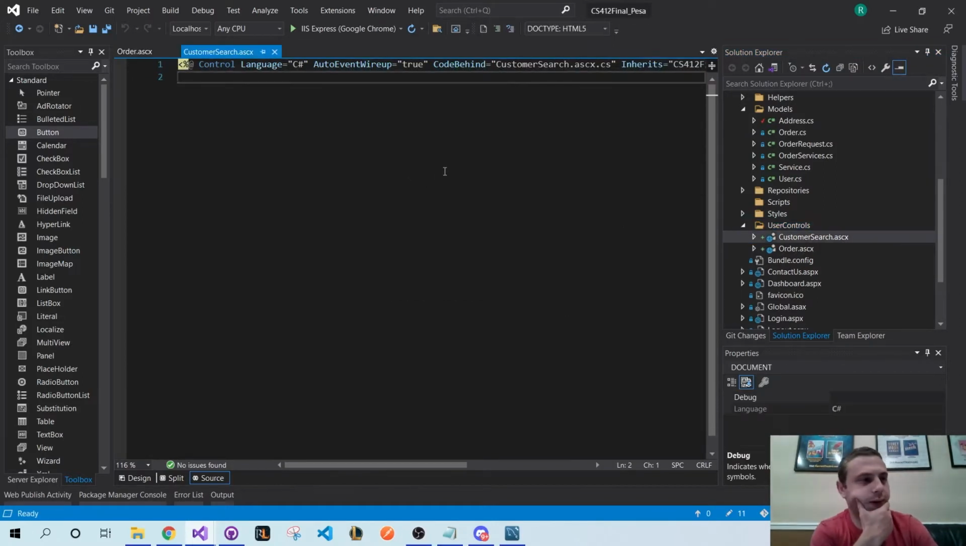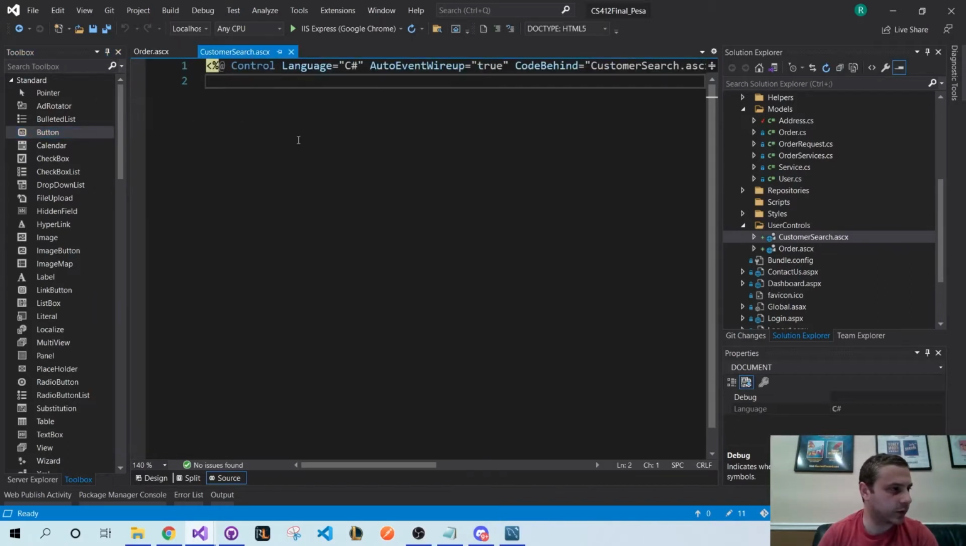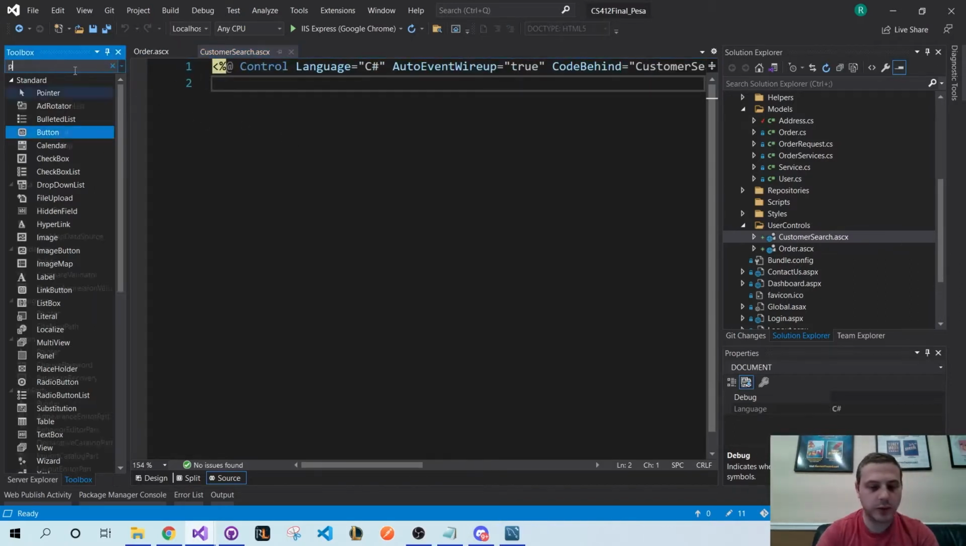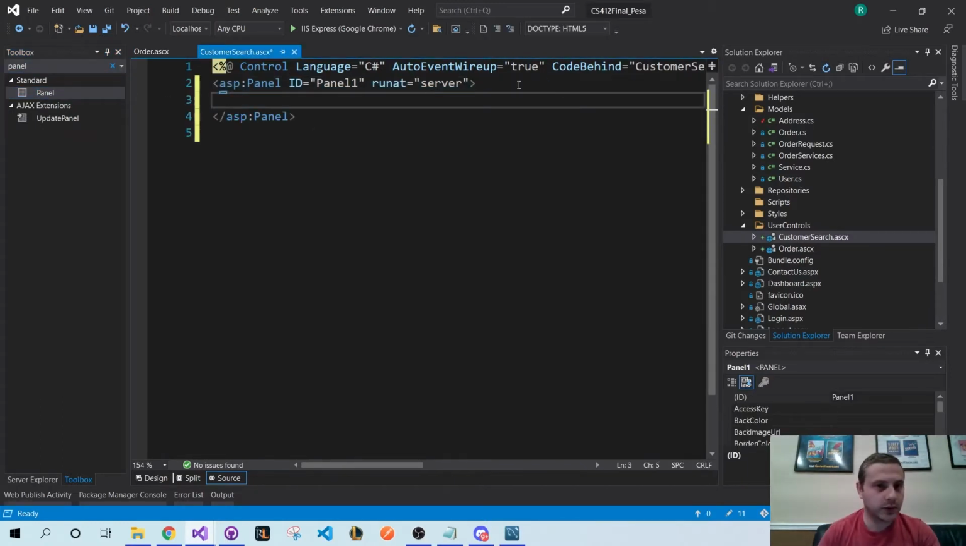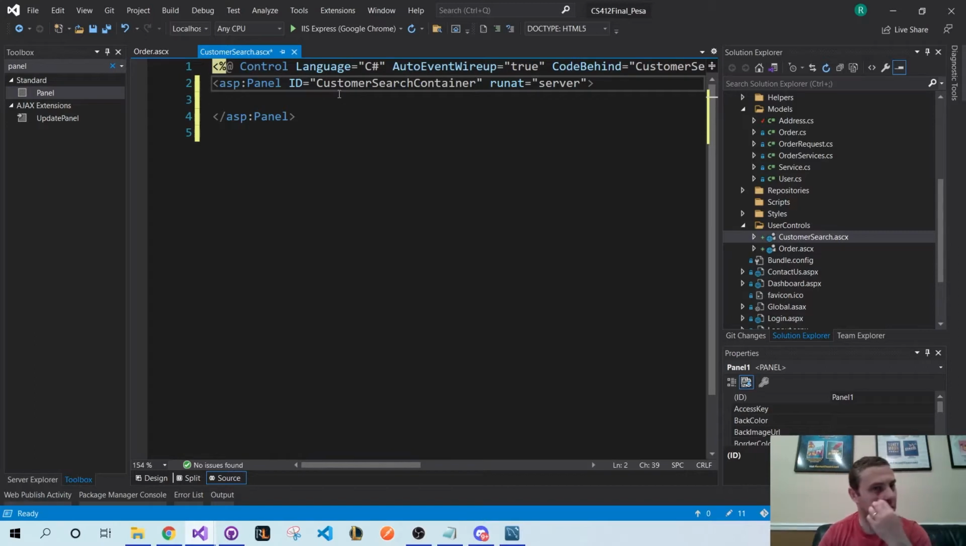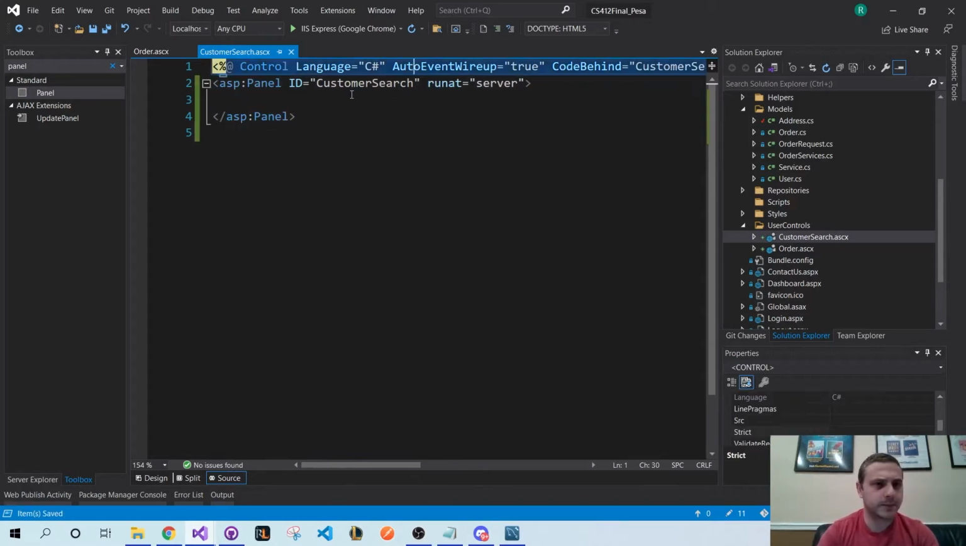So here we will want to add a panel. Let me zoom in a little more so you guys can see better. Let's do a panel, which is going to convert to a div. Let's name this customer search. You can name it whatever you want, though.